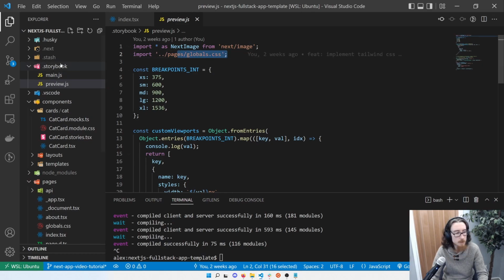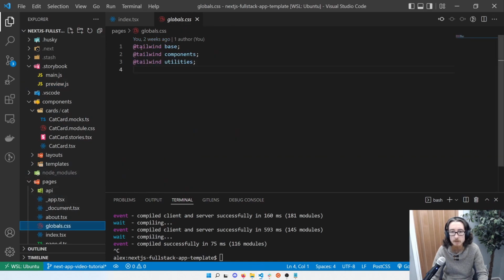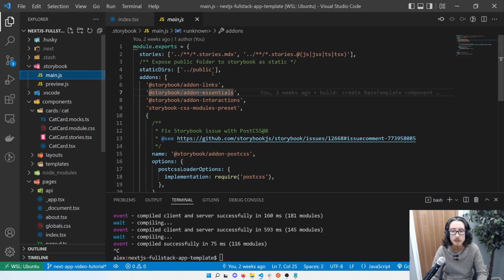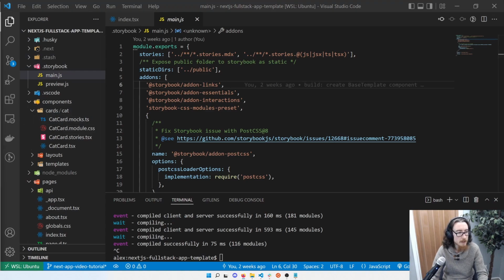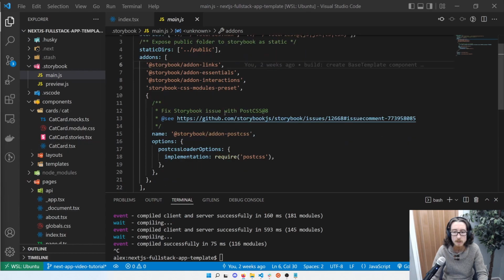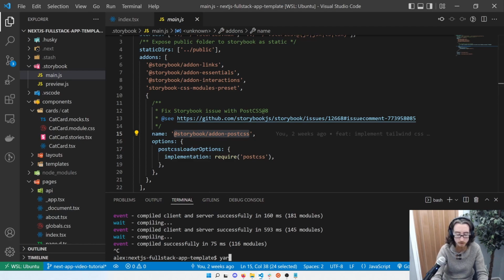So this will set up Tailwind styles for Storybook, but in order to process them, use those @directives here, I need to make sure Storybook is also configured for PostCSS, the same way that we did in our main project. So when I go to main.js, I see that I need to add a package called Storybook add-on PostCSS. So yarn add as a development dependency.